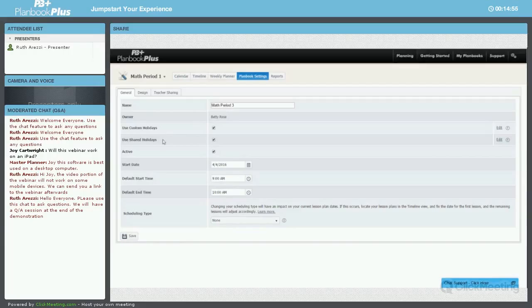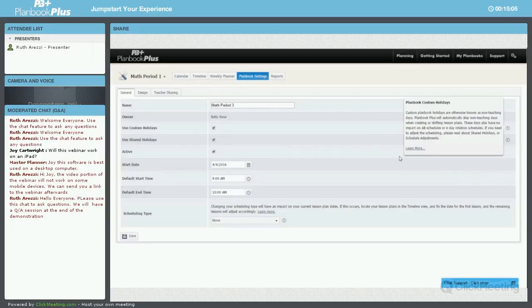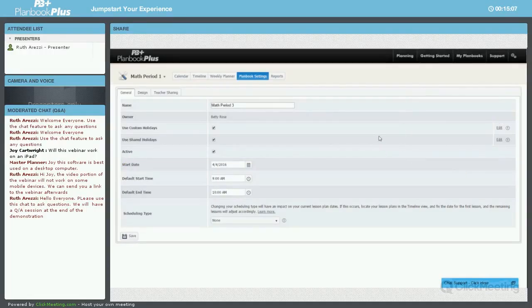Holidays can also be set in your Planbook settings. There are 2 different types of holidays in Planbook Plus. Shared holidays will mimic your school calendar, and it's going to be holidays that affect all of your plan books, like Martin Luther King, or maybe you have an Easter break or a spring break coming up.